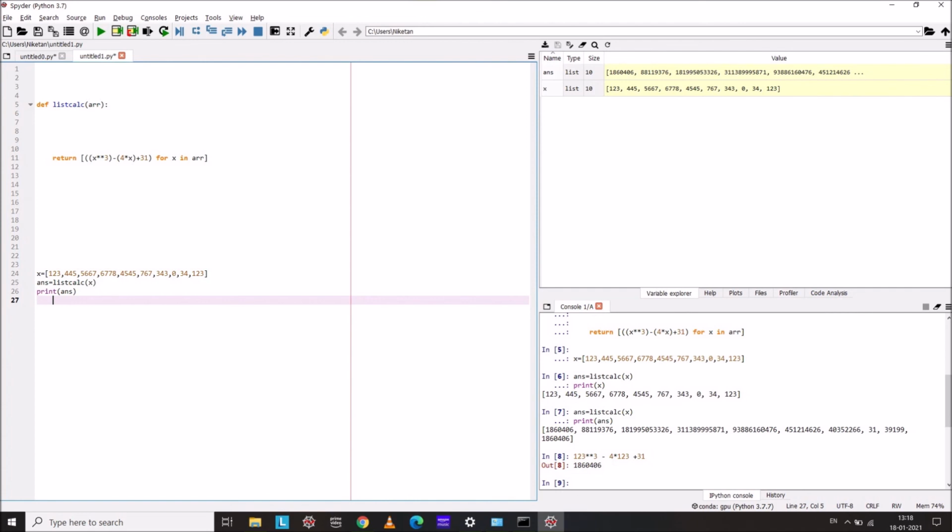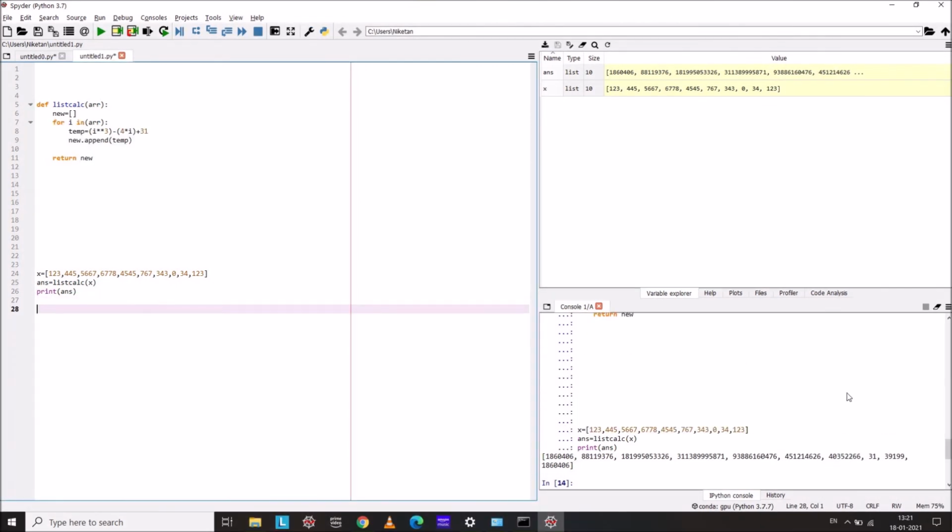But what if you don't know list comprehension? How would you solve this question? What you would have done is create a new temporary list and then iterate over the array. So the array is 1, 2, 3, 4, 5, and so on. Then for each value, for the first iteration of the for loop, we will get i equal to 1.